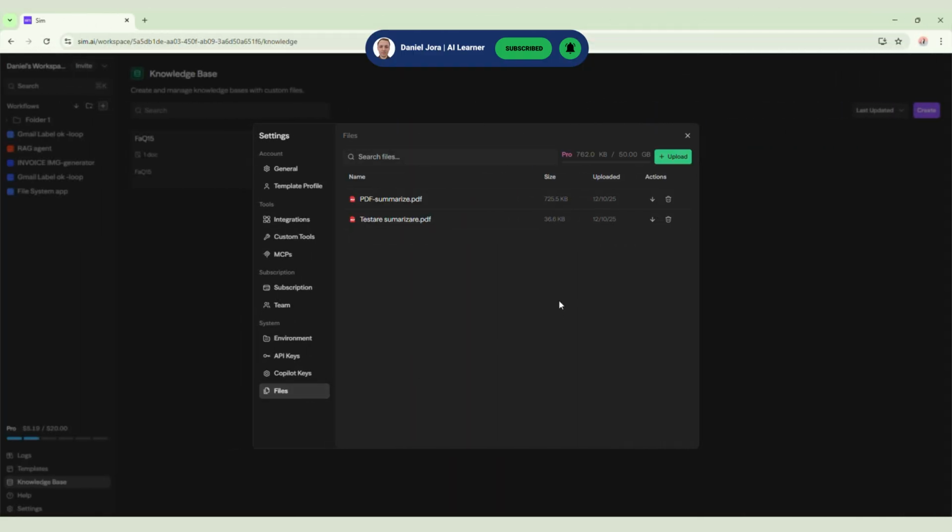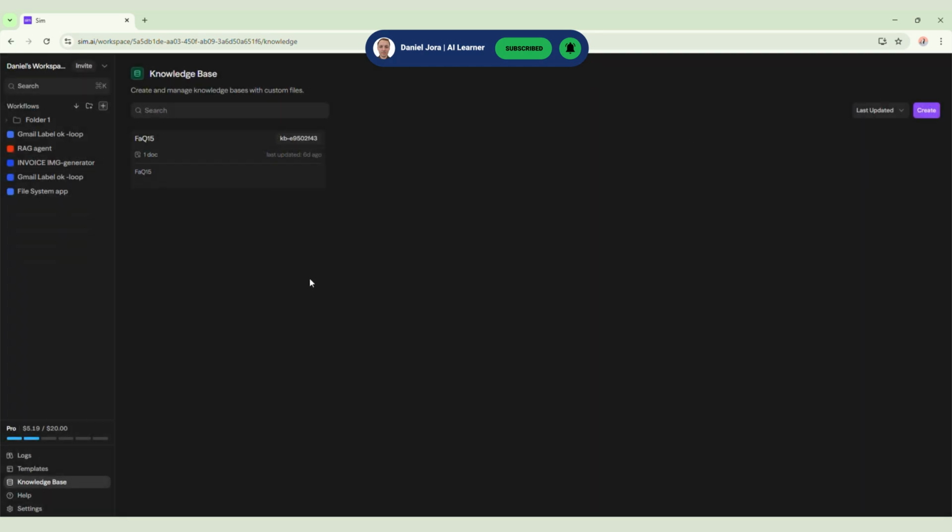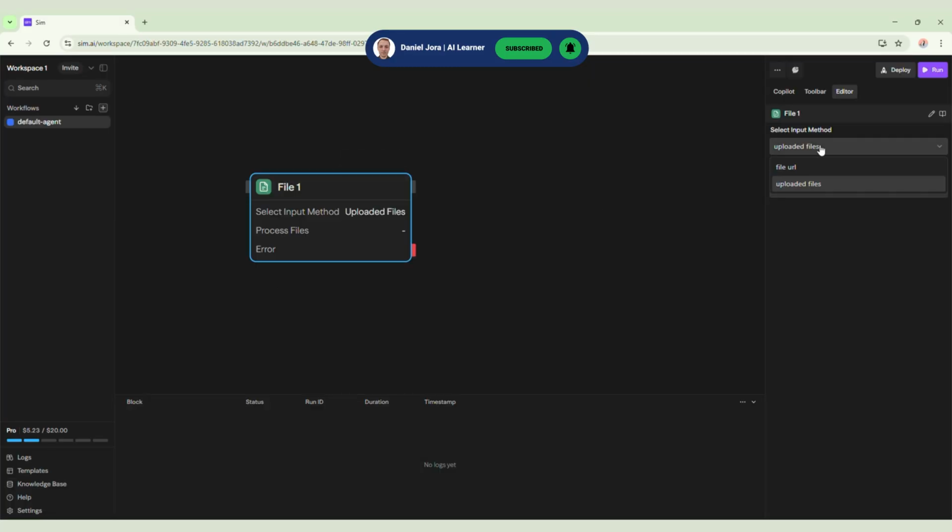And the last one, files. Here you can upload files that will be processed live in the workflow by your agent. These files can be used in a workflow with file blocks. For example, I have these two PDFs. If I add a file block and choose the input method uploaded files, I can see here my two PDFs.